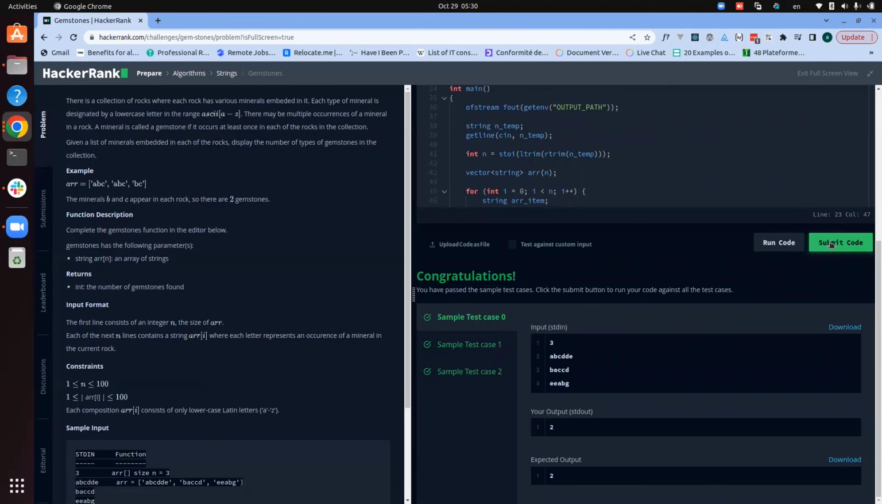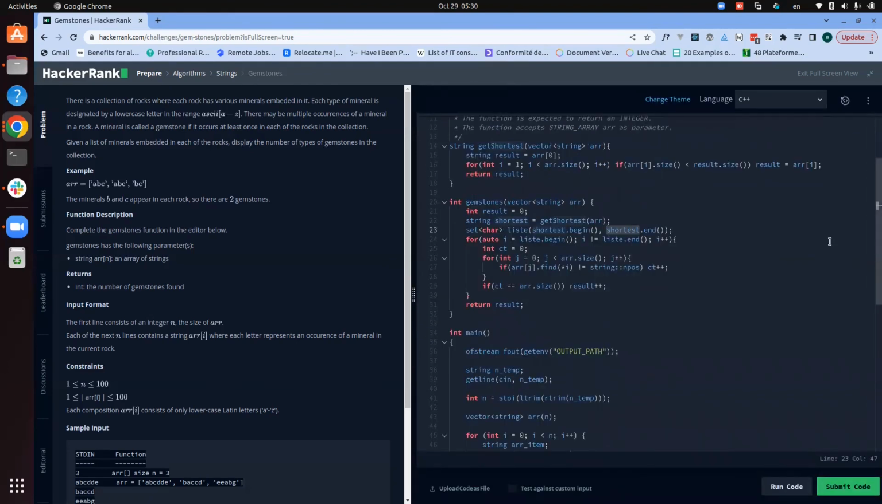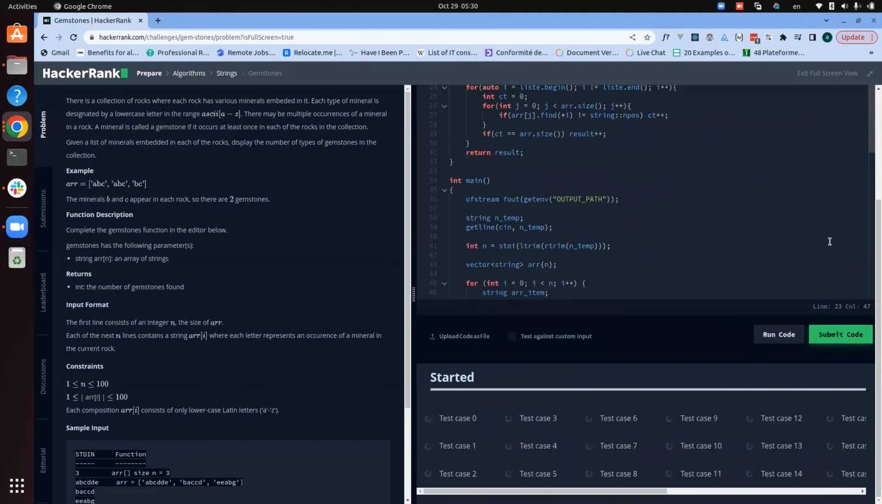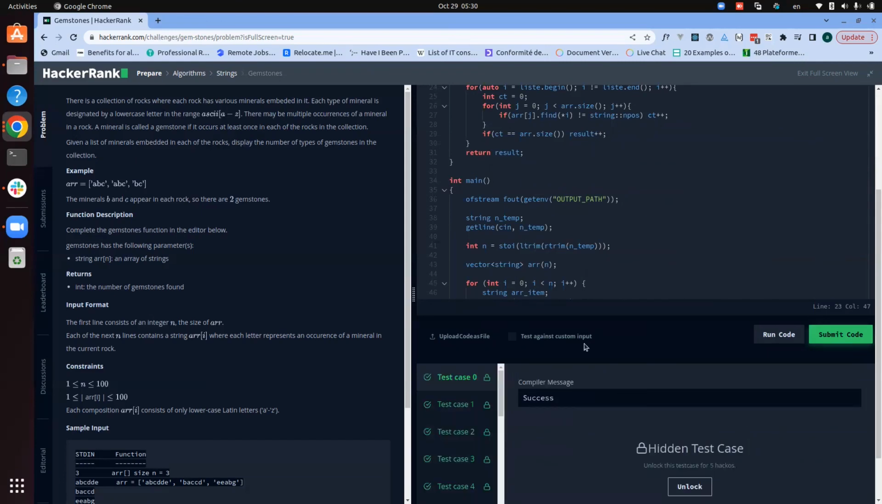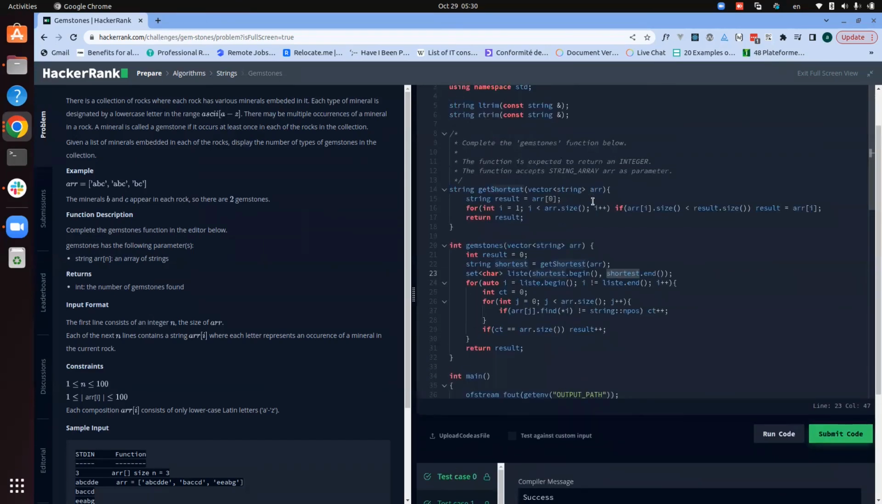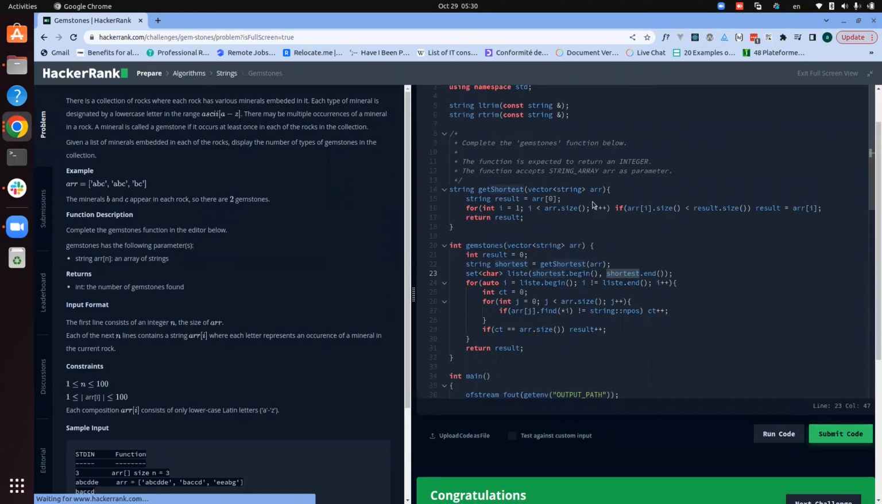You see, we have a congratulations, and we have everything green. So that was two ways of approaching the problem. The first one was the easiest one, and the second one is a bit of optimization of the first one. So it was interesting to share with you those approaches.